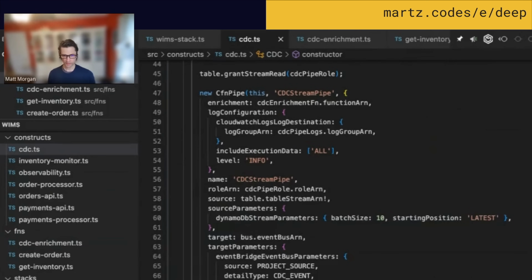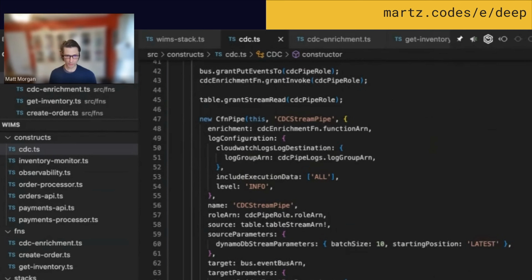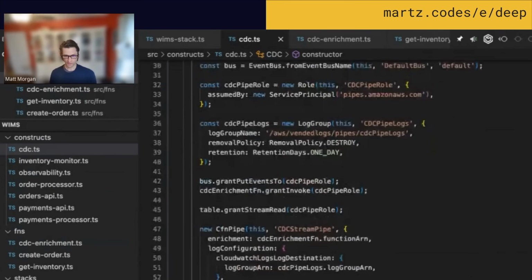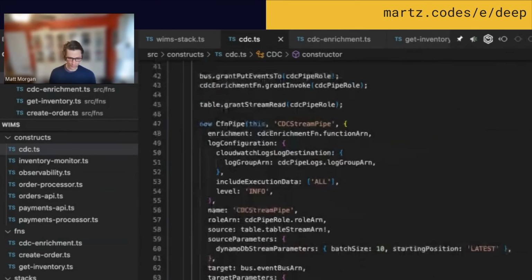All right, so let's go back and look at our pipe construct. At the time that we're making this recording, there is not an L2 pipe construct, so we are forced to fall back to CFN. We're not actually forced, because there is an RFC for an L2 pipe construct, it's still in RFC status. You can use it. I have used it. It's kind of good. I went with CFN pipe just because it's not actually part of the CDK just yet. And CFN pipe is okay to use.